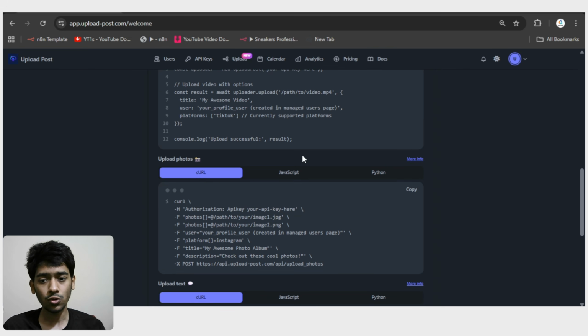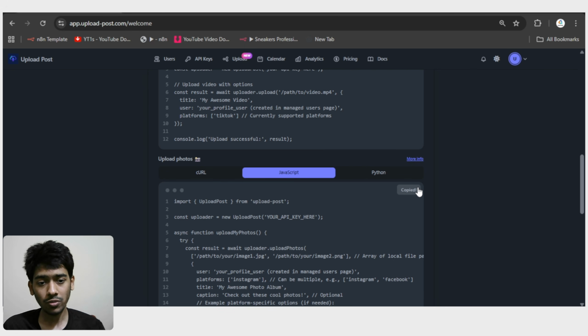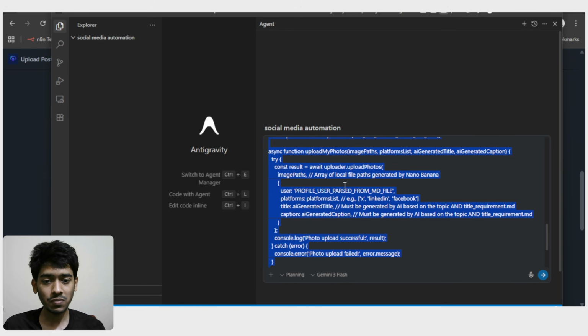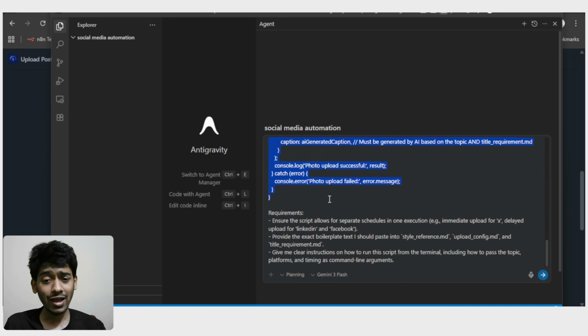And if you want to upload images like me, all you have to do is go into JavaScript, copy this code, and then come to AntiGravity. After this, just paste the code. Here I already pasted it, so that's why I'm not pasting it again. And then I'm giving the requirements for how it has to work, kind of like this.